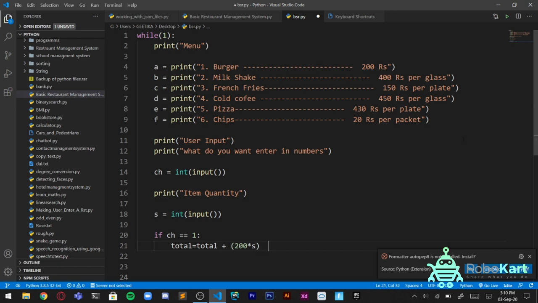For example, I say I want a burger, which is the first option. I said I need 2. So the 200 and s will become 2 there. We won't do it, but the user will, because it says s equals int input. Currently s will store 2, and then it'll pass the value over here. Okay.